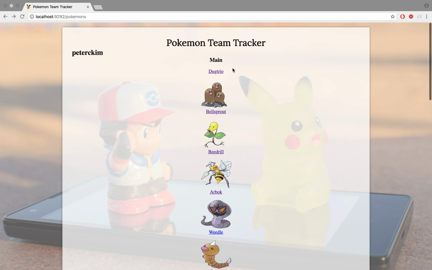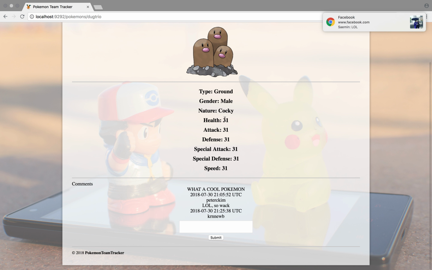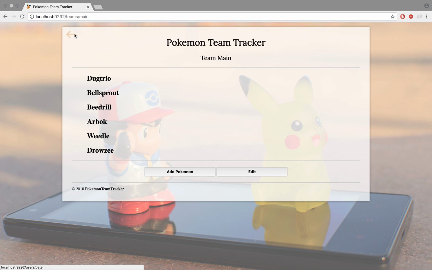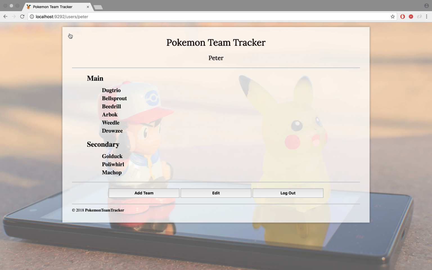So let's go to this Peter C. Kim's users Dugtrio, and then you see its stats, its comments that other people have made, and so there's no place to connect it to, let's say, people's users page. So let's add that.